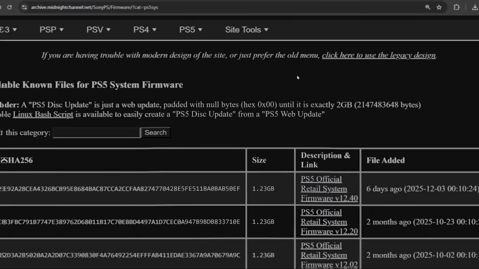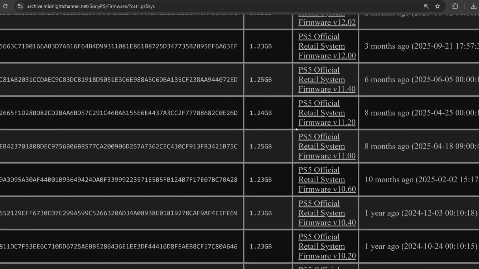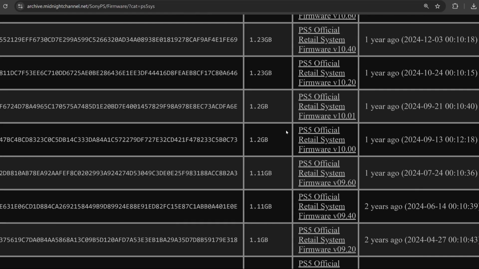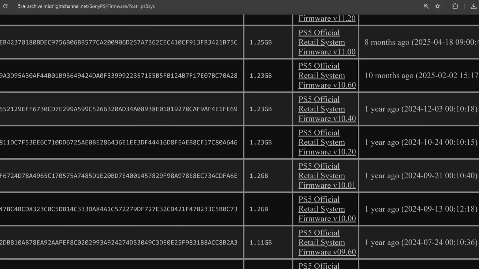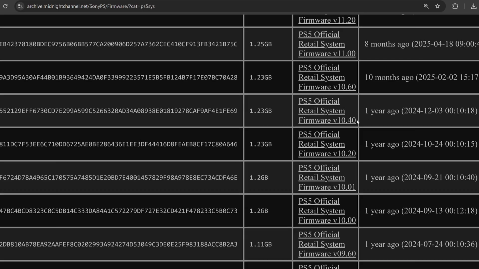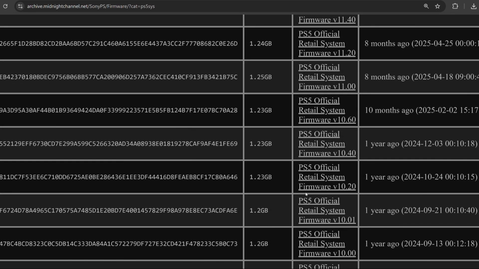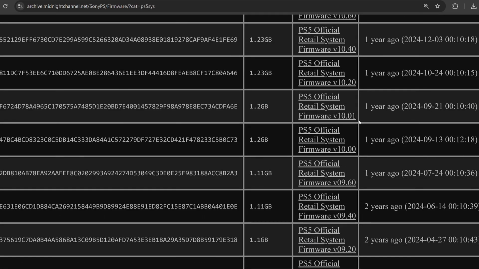Okay, if you want to update your firmware to 10.01 or any of the supported firmwares, you can head to this website here, archive.midnightchannel.net. I will leave it in the description. You have all the official firmwares here for the PS5. You just want to scroll down until you find the one that you want, 10.01. Obviously, do not accidentally install one of the higher ones that is not jailbreakable. 10.01 is the highest firmware that can be jailbroken right now. You will just click on this one to download it.